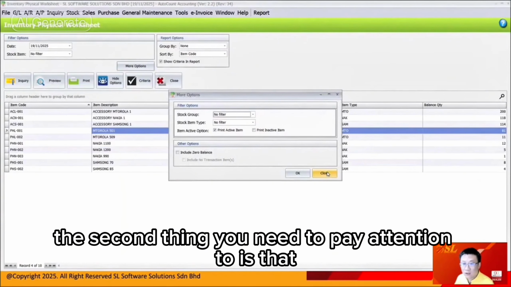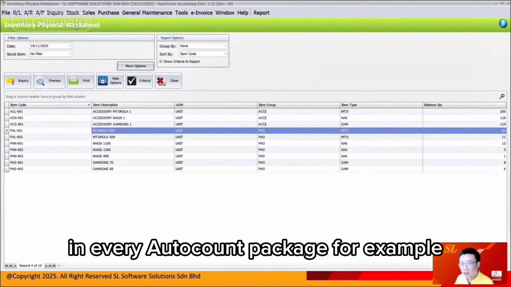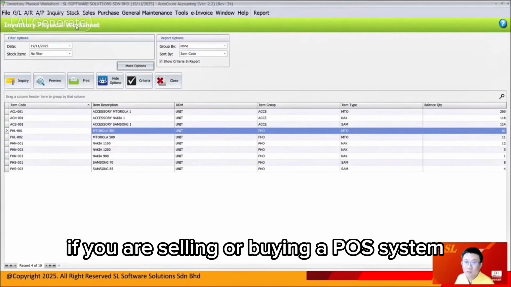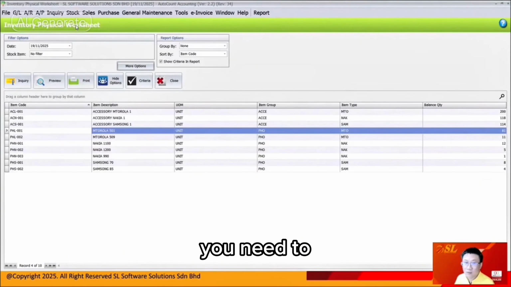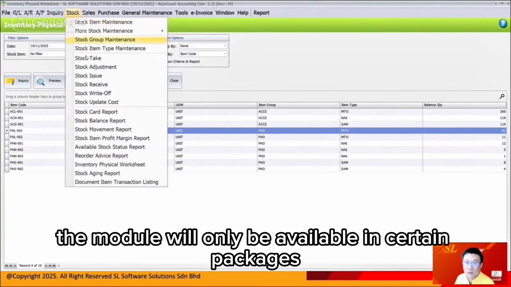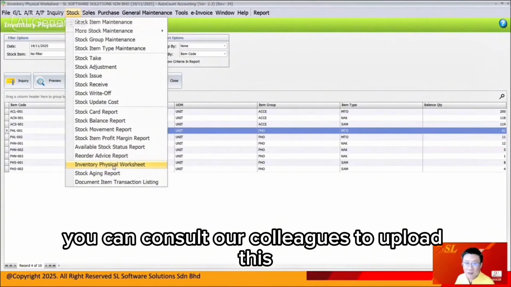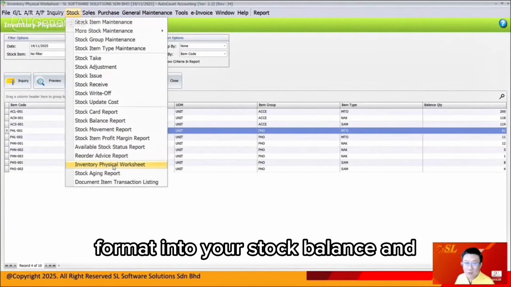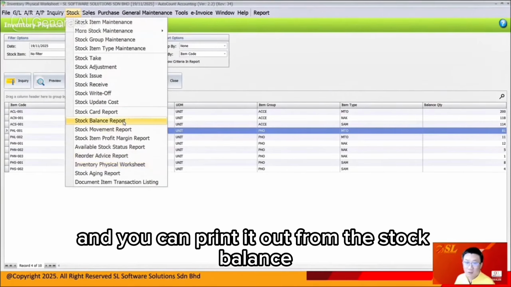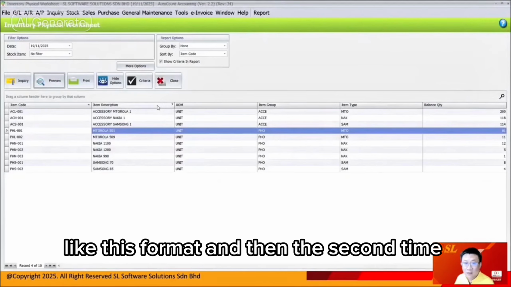The second thing you need to pay attention to is that this physical worksheet is not available in every AutoCount package. For example, Account Plus and Express Plus packages do not have it, and the POS system, if you are selling or buying a POS system, does not have it. The complete stock module will only be available in certain packages, not all of them, but most will have it. If it really isn't available, you can consult our colleagues to upload this format into your system. This is also a way, and you can print it out from the stock balance in the same format to do a stock take.